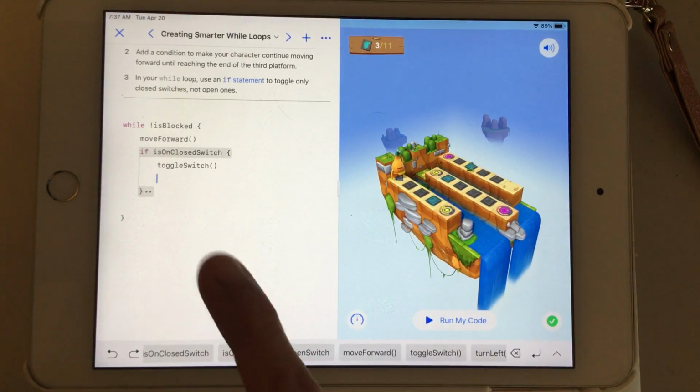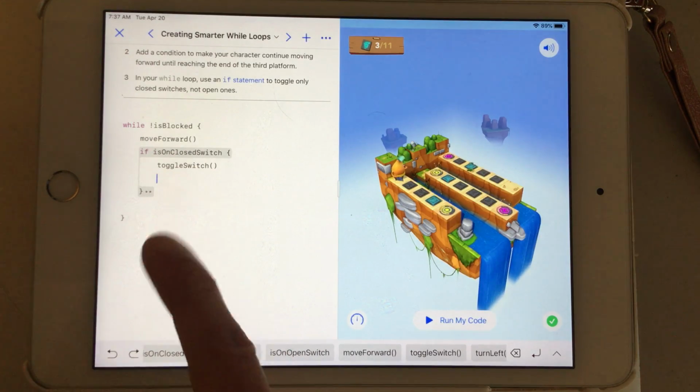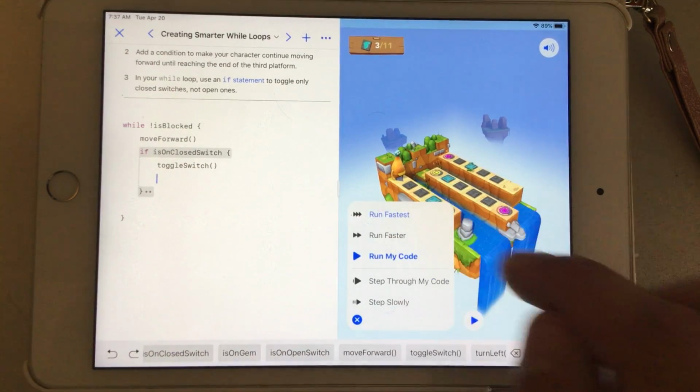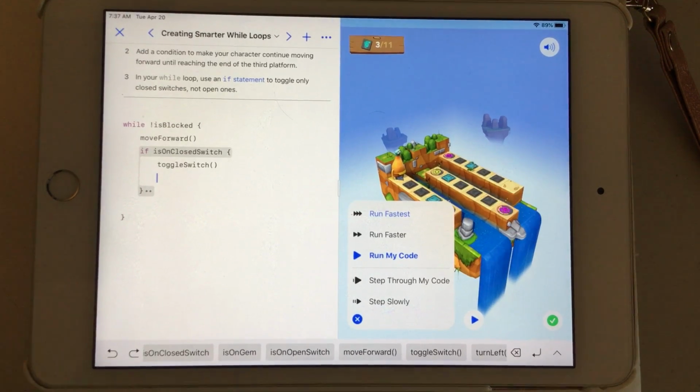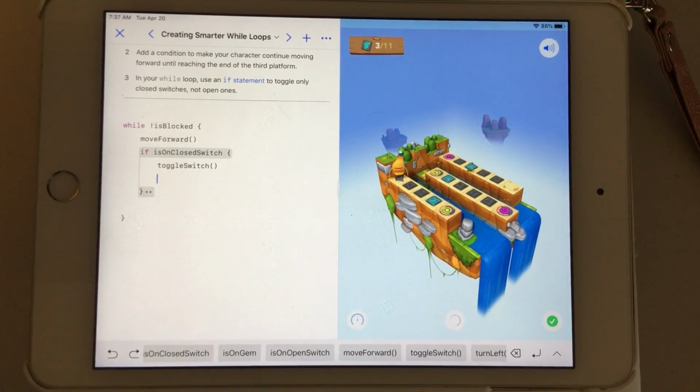Okay, so let's look at this one more time. While not blocked, move forward, and if on closed switch, toggle the switch. This sure looks good to me. So we'll run that as fast as possible. Hopefully it compiles properly. Sure enough, good to go.